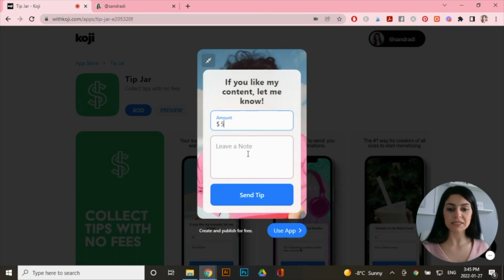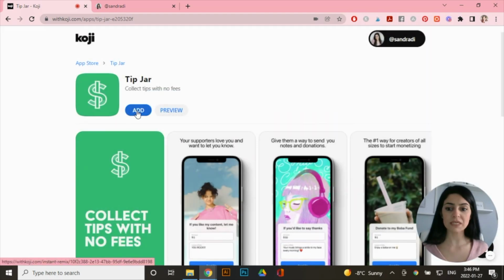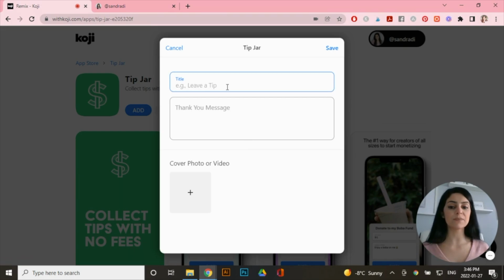So if someone were to tip you, let's say $5, they can leave you a note just saying thank you for your content. They would send the tip and that would be added to your Koji wallet. If you were to click on add, it's very simple and straightforward. You can put in a title like tip jar, or you can make it a little fun and put in buy me a coffee or buy me a tea, for example. And you can customize the thank you message that the person will receive after they have tipped. This is also where you can upload the cover photo.